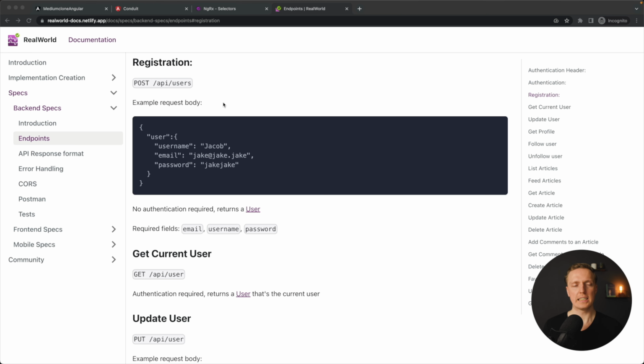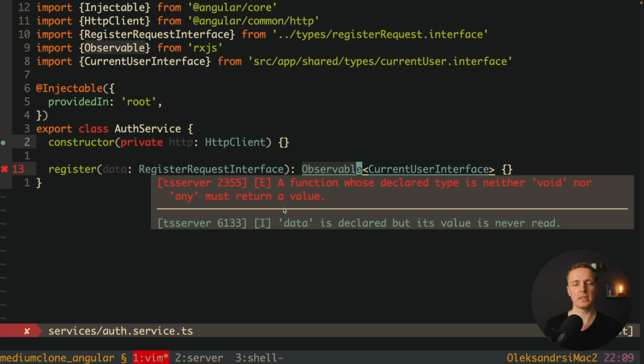And just to remind you, here in the documentation, for registration we are making a POST request to /api/users with this data. This is exactly what we specified. No authentication required, and it returns a user. This is why here we wrote that we're returning an observable of CurrentUser. Why an observable? Because an HTTP request is always a long task and it returns an observable for us.